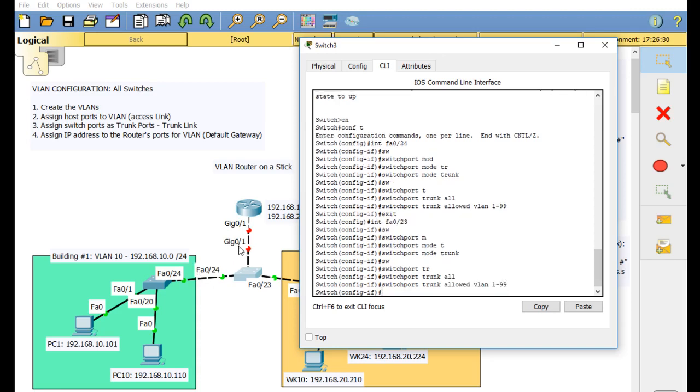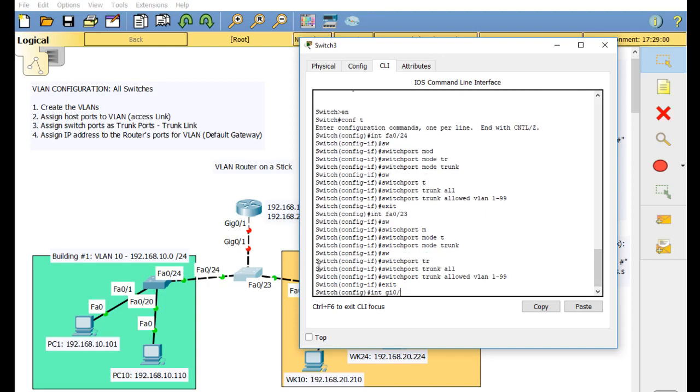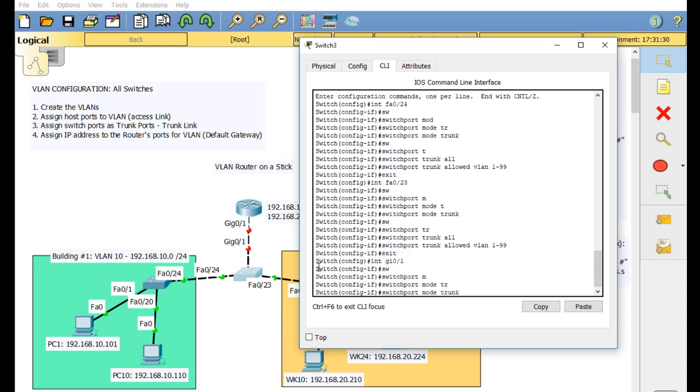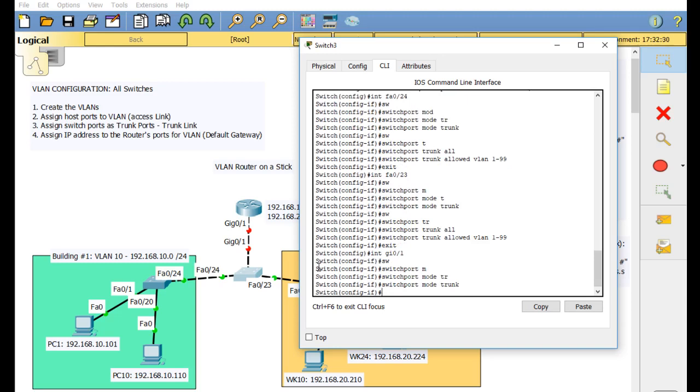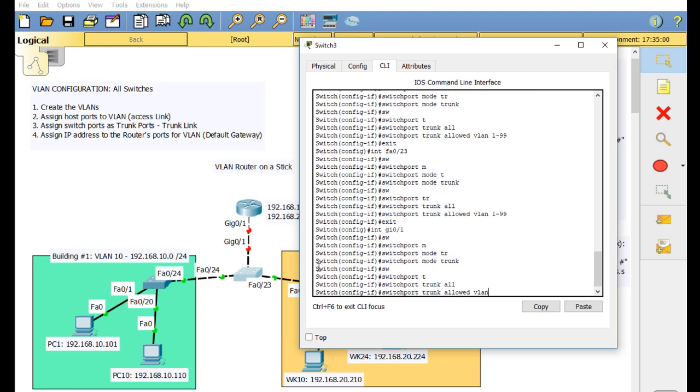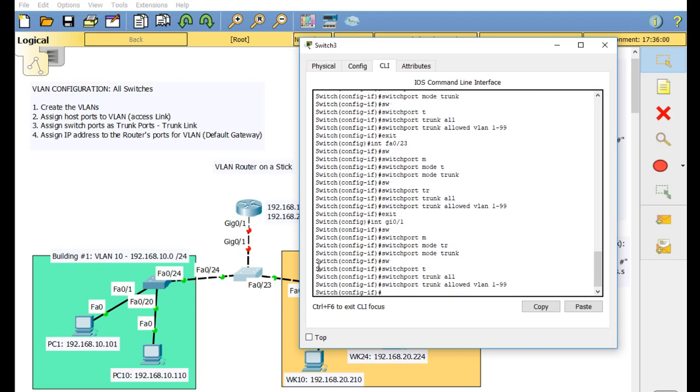So now I need to configure this gig 0/1. Exit, interface gig 0/1, switchport mode. We want to create a trunk port now. Okay, so switchport trunk allow VLAN 1 through 99. So this link is going to be a trunk link now. In our first video, we created this as an access link, but now since there's only one link, we have to make it a trunk link. So we're done with this switch configuration.